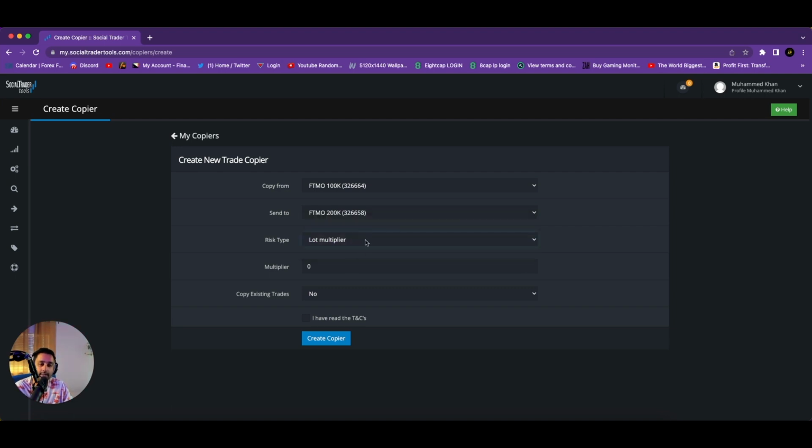Okay, now let's say you had two 100K accounts, right? In the multiplier, you would put 1, because let's say you place 5 lots on AU on your other 100K, it will just copy the same trade, 5 lots on AU. But because I have 100K and this one is 200K, and I want to place, let's say, 5 lots on AU, but on the 200K, those 5 lots should really be 10 lots. So the multiplier here is going to be 2. Okay. Do I want to copy existing trades? No, because these are going to be fresh accounts, and you just hit I have read the terms and conditions, and you hit create copier.